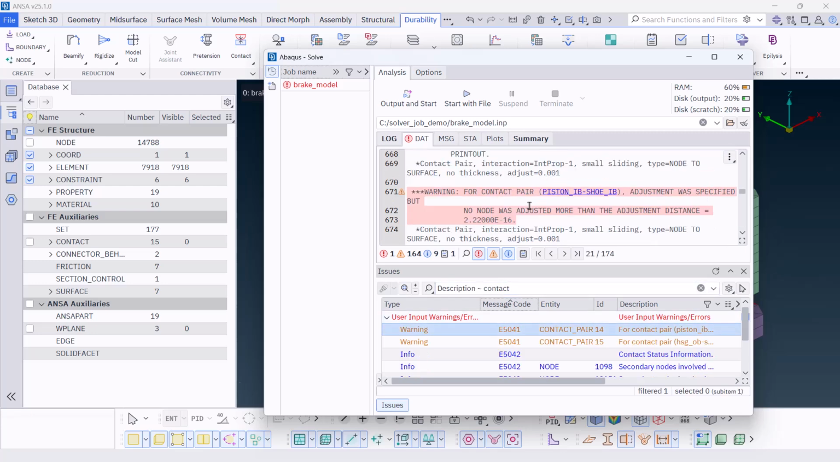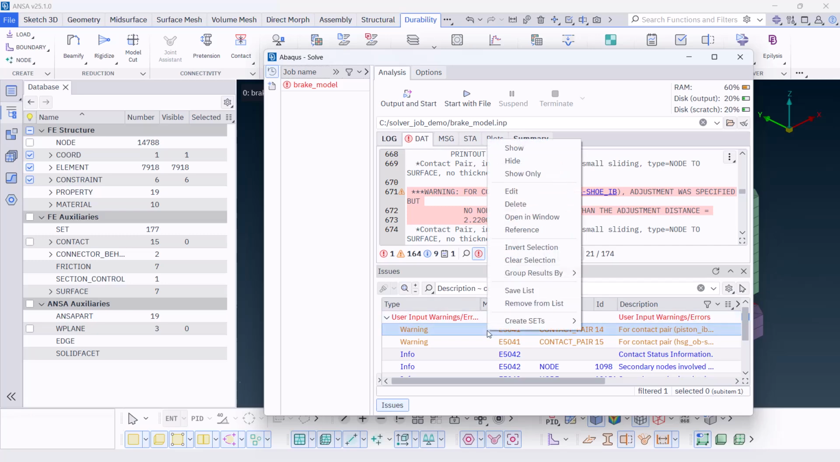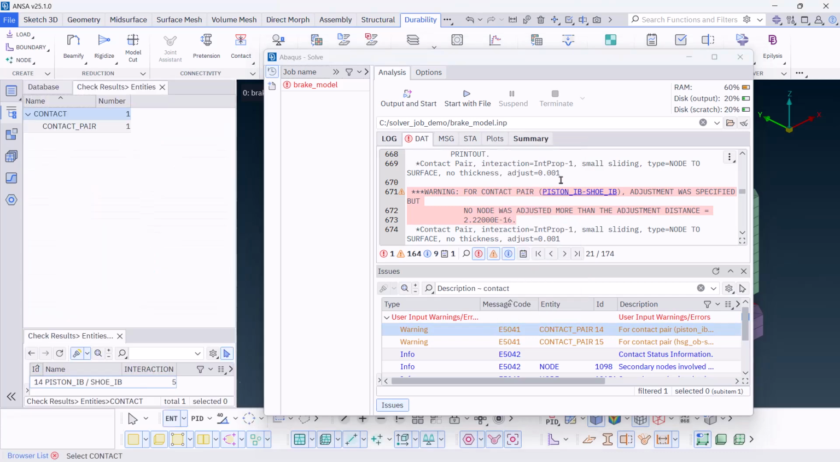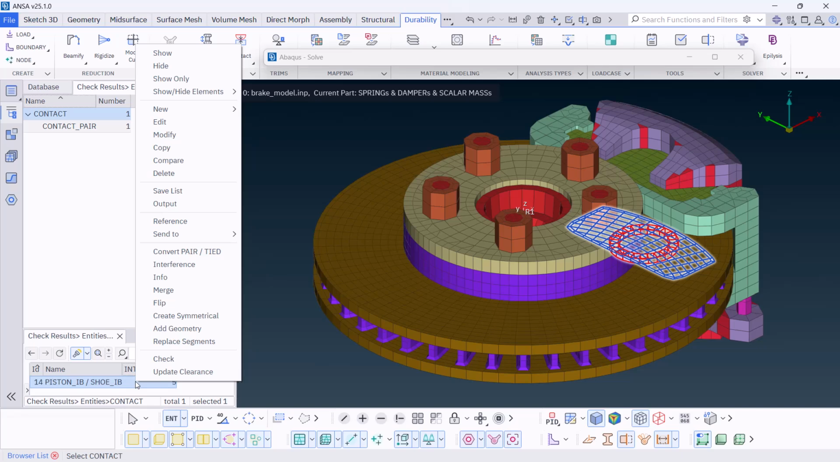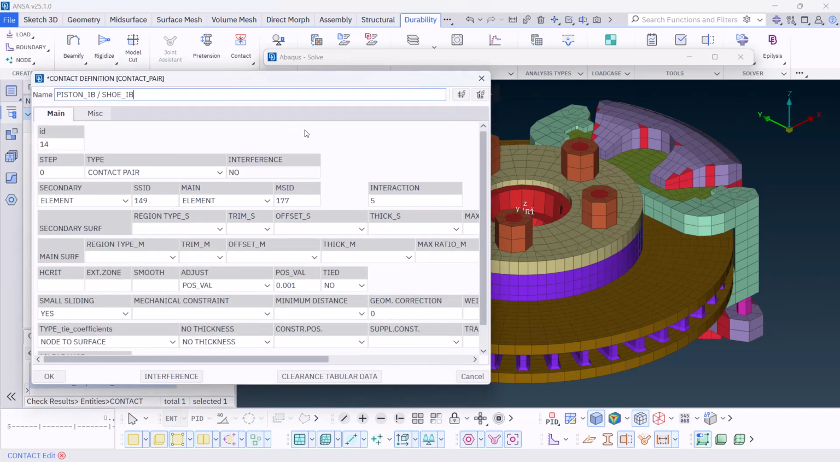Then, by clicking on the entity in the DAT or by pressing right-click on the entity in the Issues list and Open in Window, the reported entity is shown in the Database Browser List. Under the Context menu, all the functionality that is available from the database browser can be used to manipulate the reported entity. In particular, by pressing Edit, the contact pair card opens to modify this contact, which was reported with a warning by the solver.